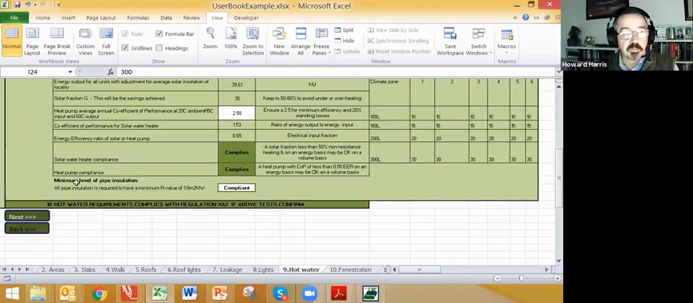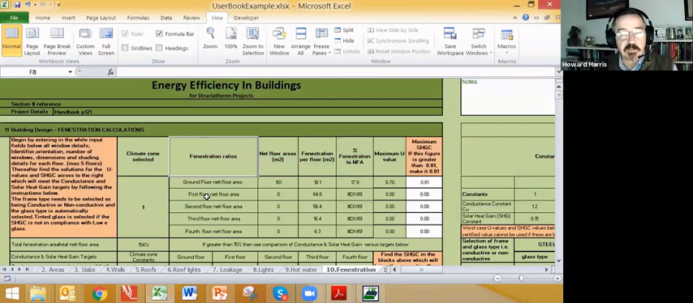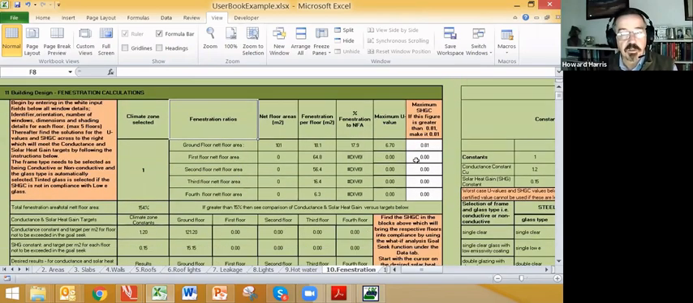I should mention the minimum pipe insulation needs to be installed, and we can then move to the next tab, which is the fenestration tab. Now you'll see in the fenestration tab that in the top section the results are shown, where my cursor is circulating. That is your results section.